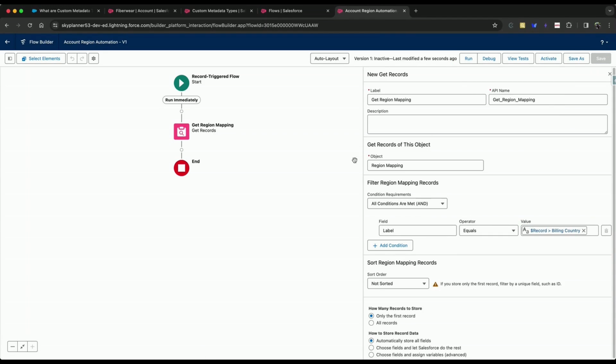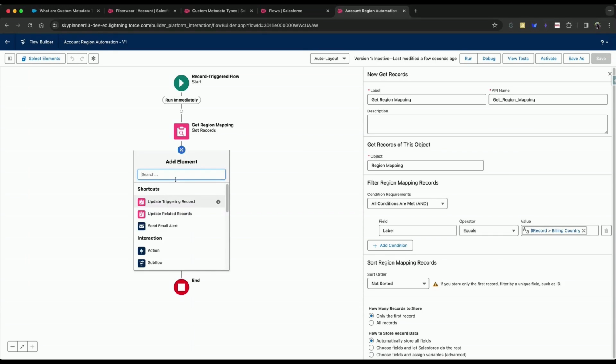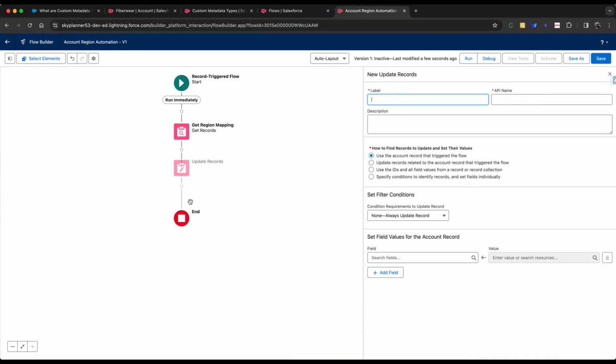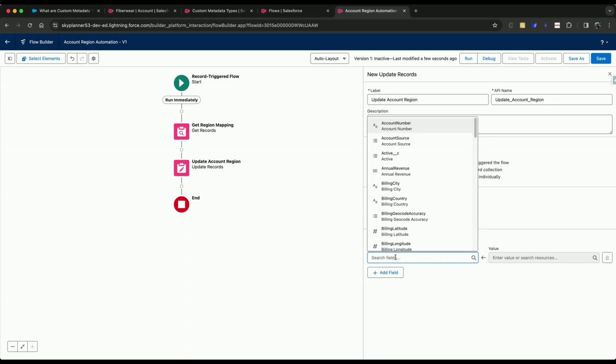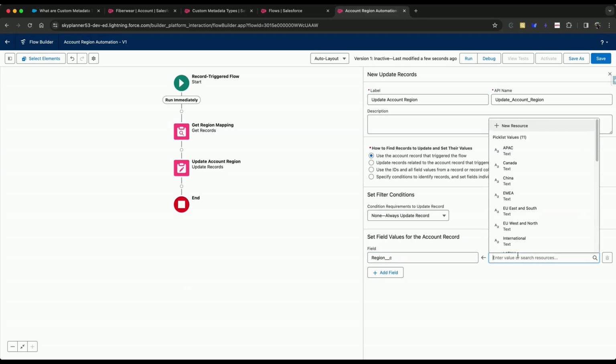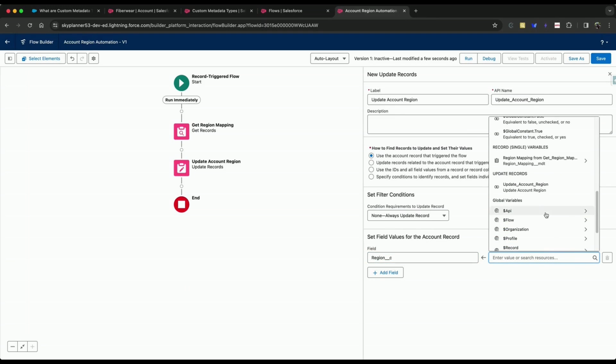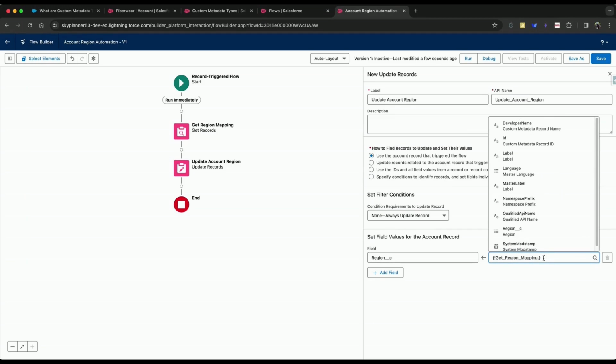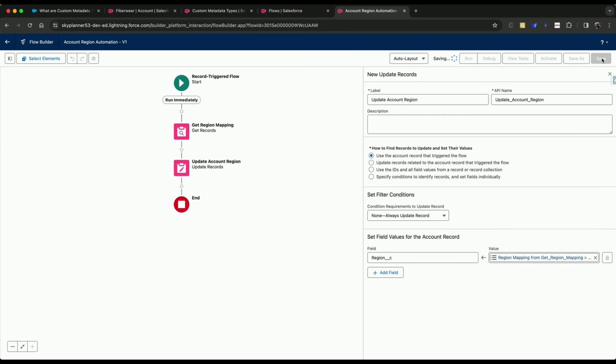And now that we have the regions mapping, we're going to update the account that triggers this flow. So update triggering record, we name this update account region. Okay, and we'll say the region is going to be equals the region from the mapping that we queried here. We save this and activate it.